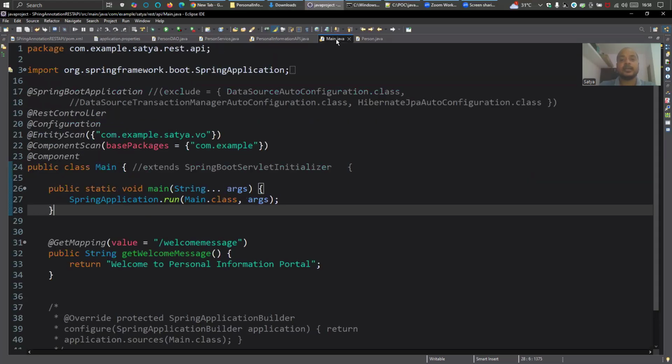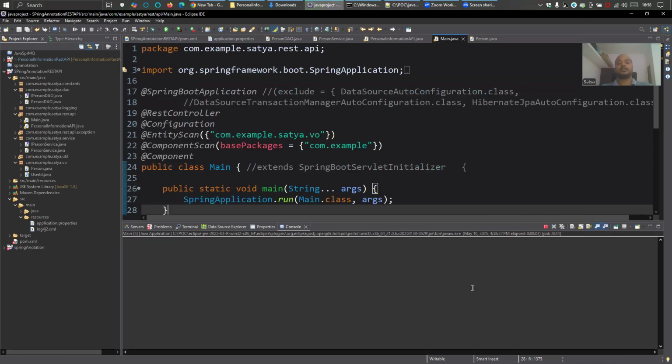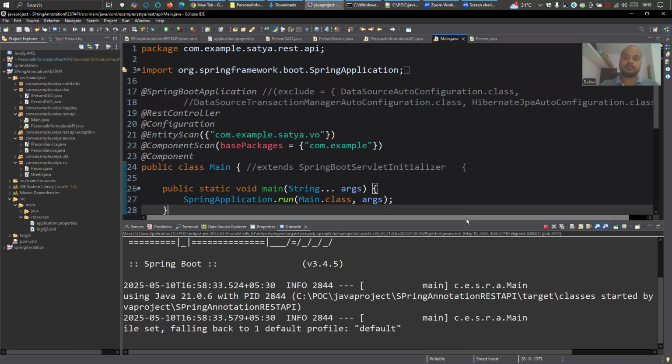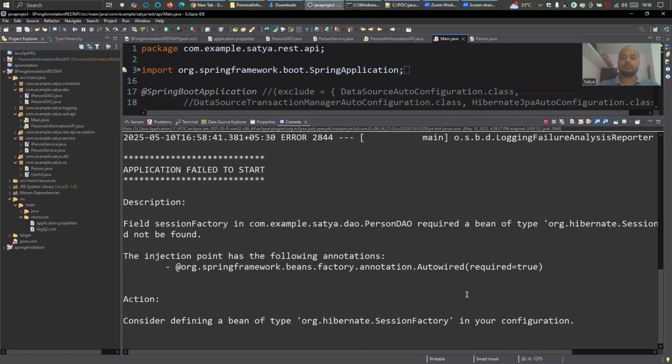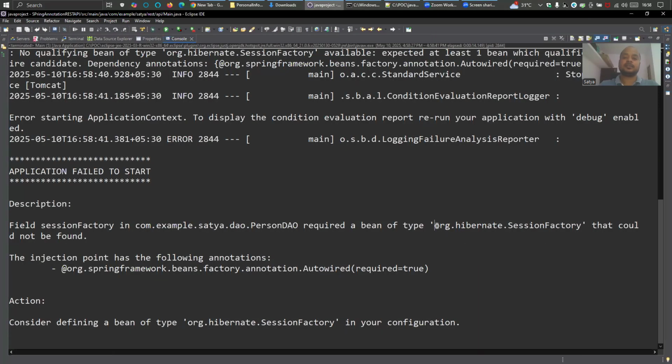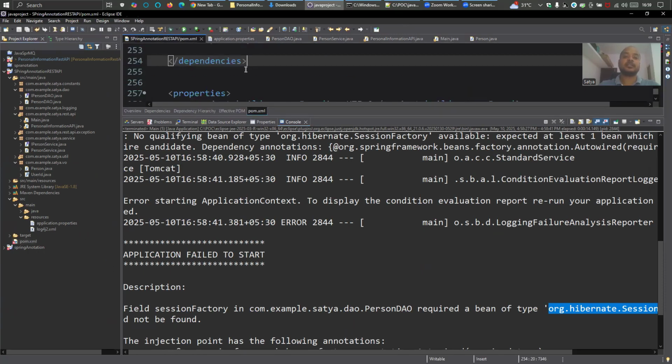Now, since this is done, let's go and run this main method. If I run this main method, since the dependencies are not added, it will give a Hibernate session factory error. See, if I maximize it, the Hibernate session factory could not be found or injected, right? Even though everything is configured, it is not able to do that. The dependencies are missing, so I'll add these dependencies into this application.